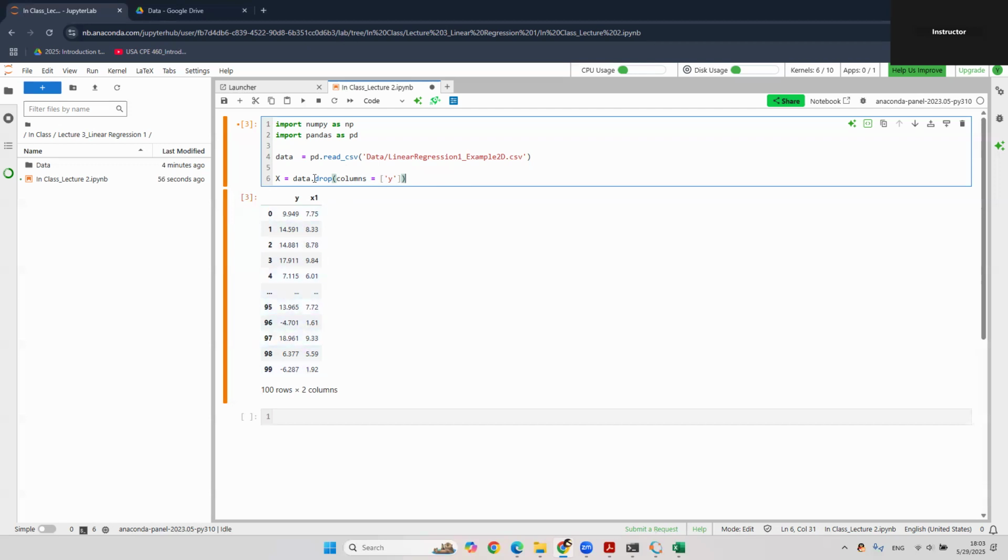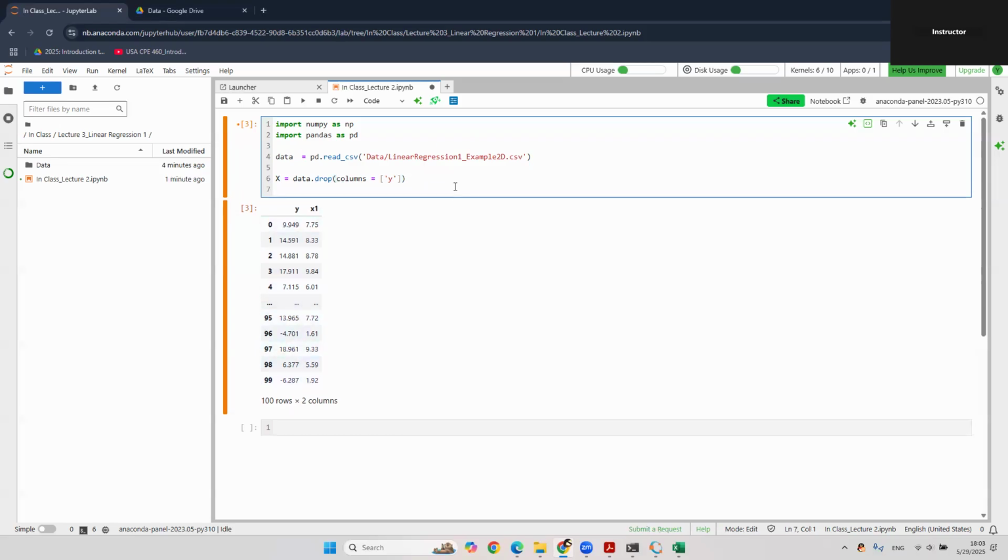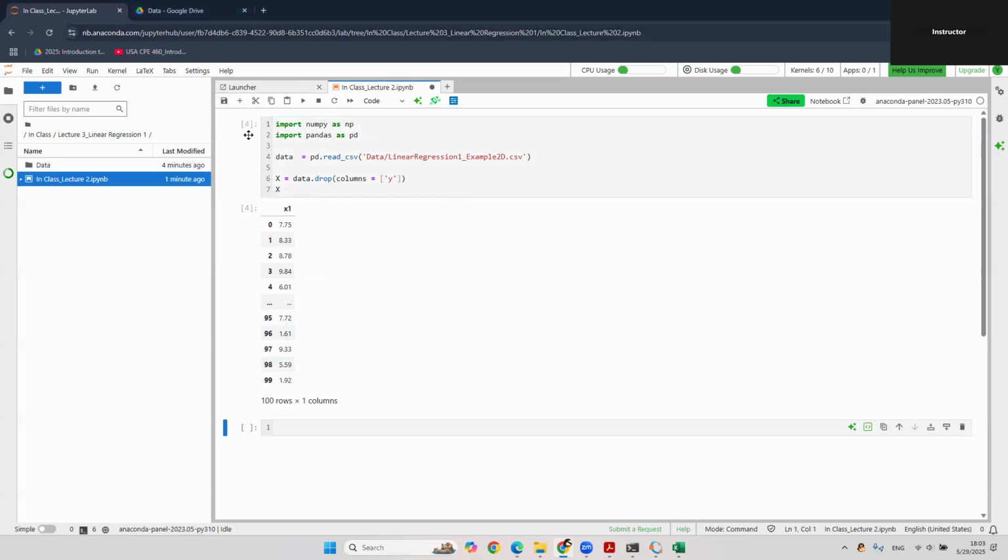What do we have? We have only X1 here, because this X is only one column in the first example. Hence, you can just print X, and you can see here, X is this way. See it? So this is the thing.